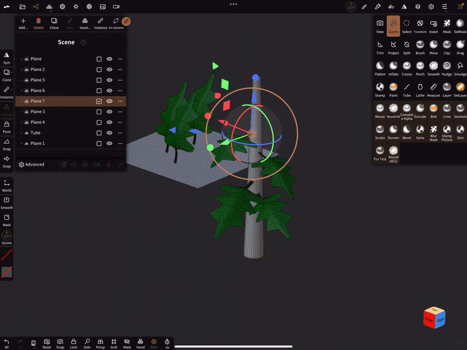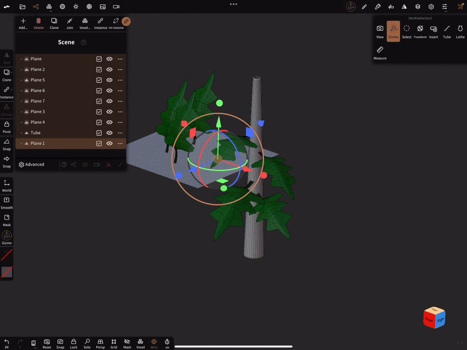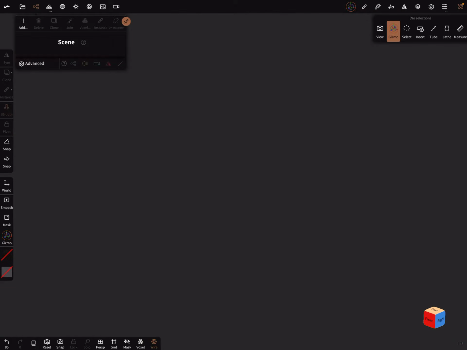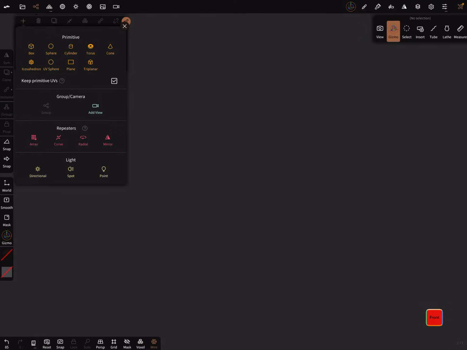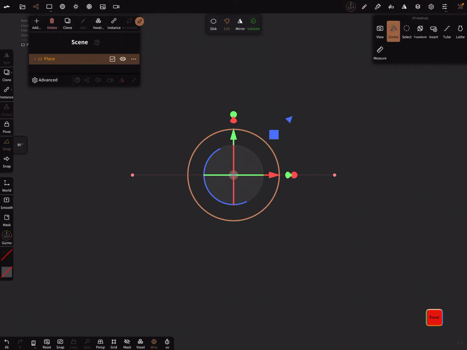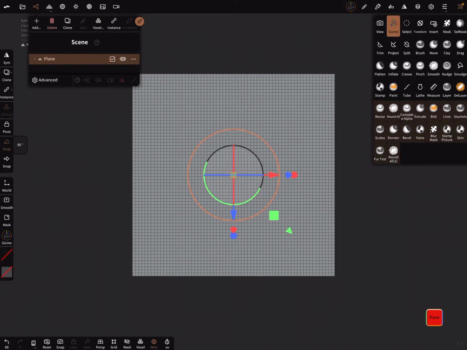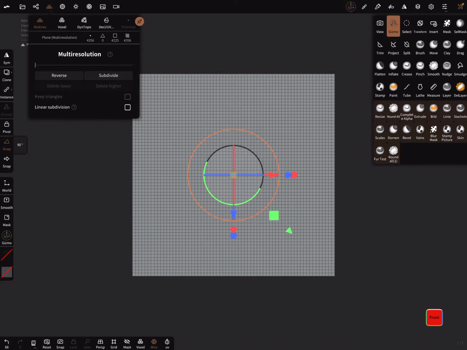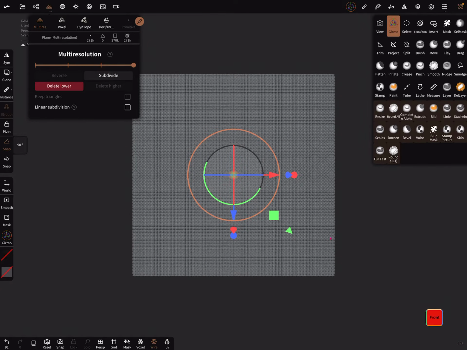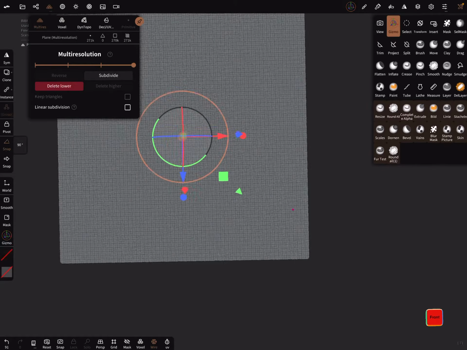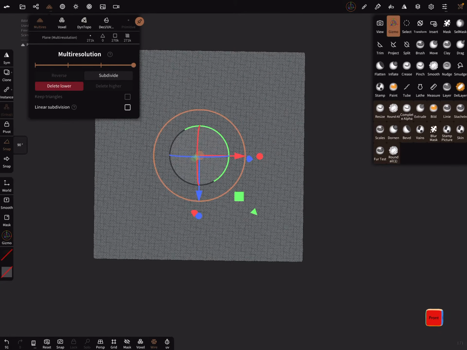Okay, now I start with a new technique. I delete everything. We start again with a plane. I rotate it in the front view, validate it, and I use now a much higher poly count. I subdivide the plane, and something happened here. Sorry, I have to restart the app.